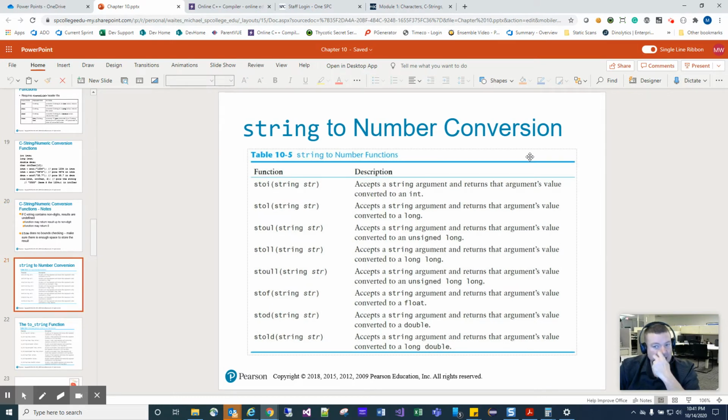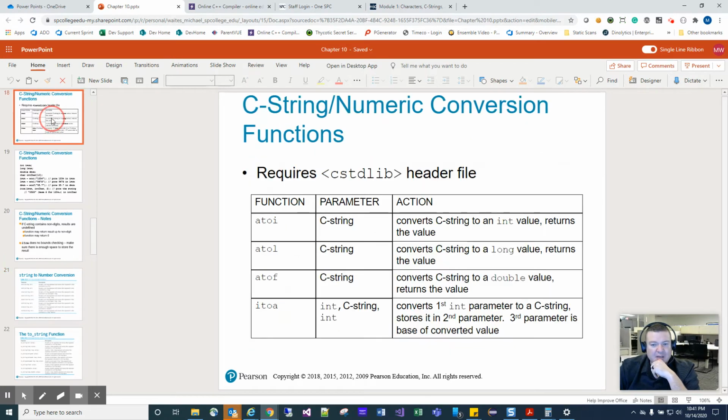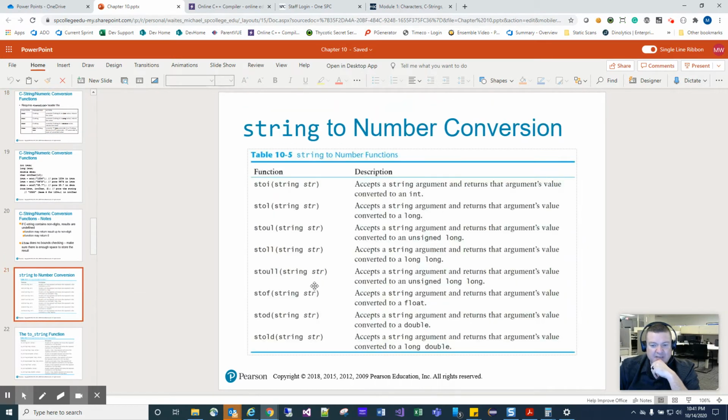String to number conversions. We're about to start talking about strings, and this is nothing more than a lot of these, but there's even more. And this has to do with converting strings. So this is string to int, string to long, and so forth and so on. I don't want to go through all of these. Make sure you read these. Make sure you understand them. There is definitely probably going to be some on the test.